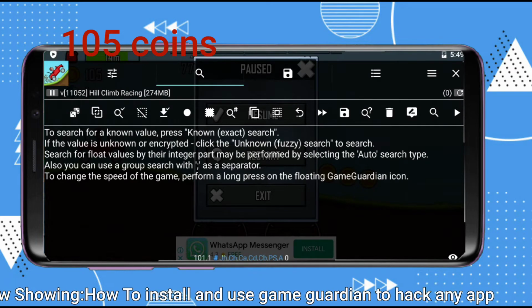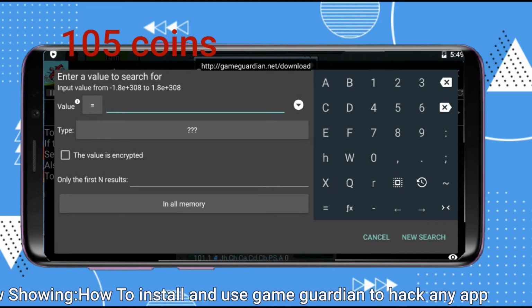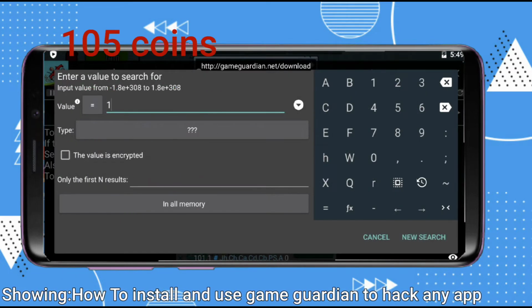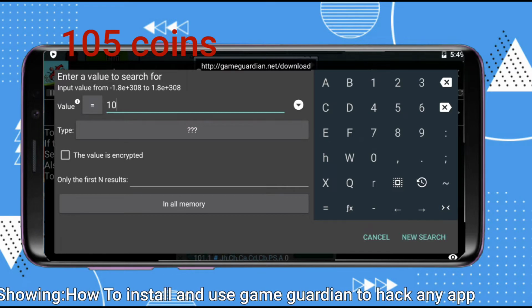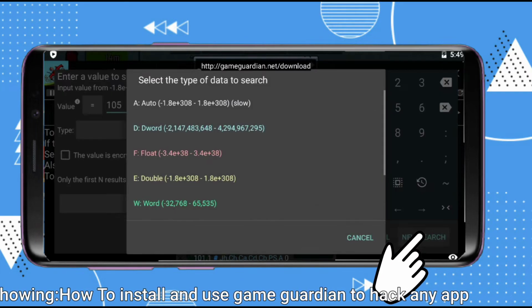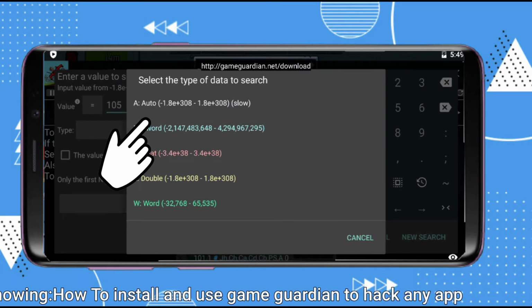Click on the game name, then click on this search. After searching, you need to know how many coins you acquired. So I'm going to click on this 105, then click on new search. Click on D word, which is the second one.